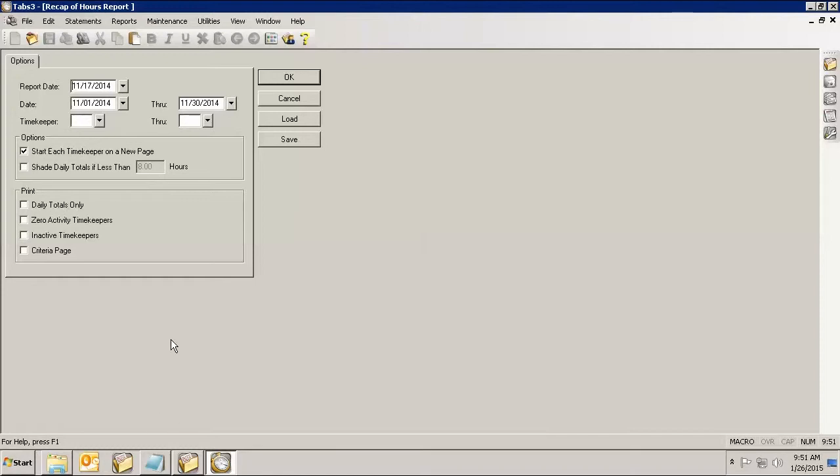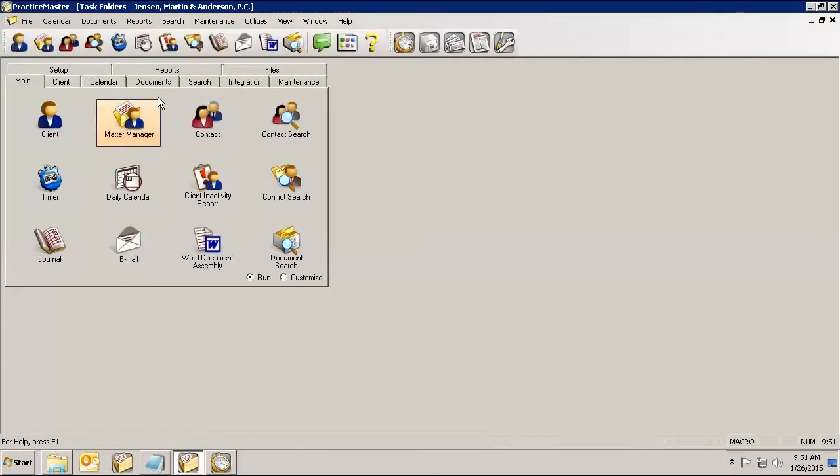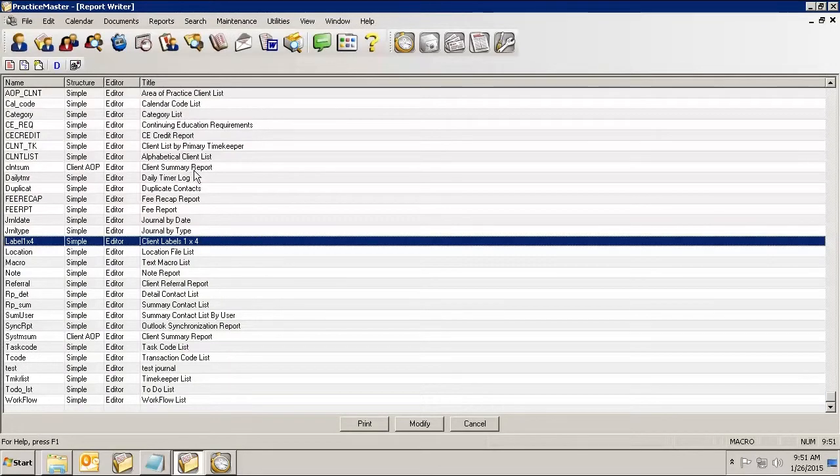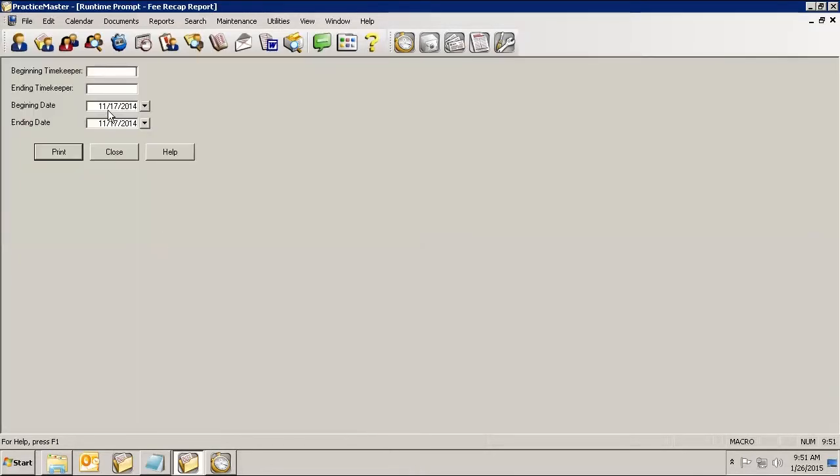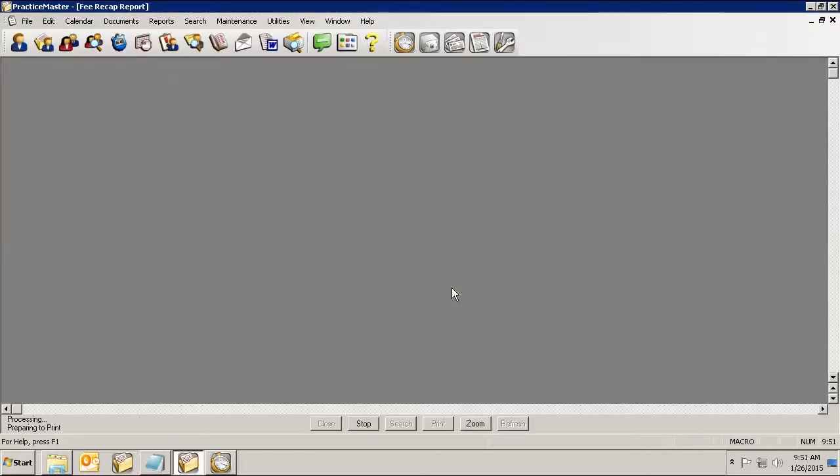So what we did is we developed a report, and it's over here in PracticeMaster. It is a report writer report, which means you have to go into the report writer, and we call it the FEEC recap report. If I print this, I can specify a certain timekeeper, or I can leave it open and specify all. I can specify a date range, and for now I'm going to leave it on what our sample data thinks is today, even though it's not, 11/17/14. I'm going to print it, and I'll preview it so we can see it.